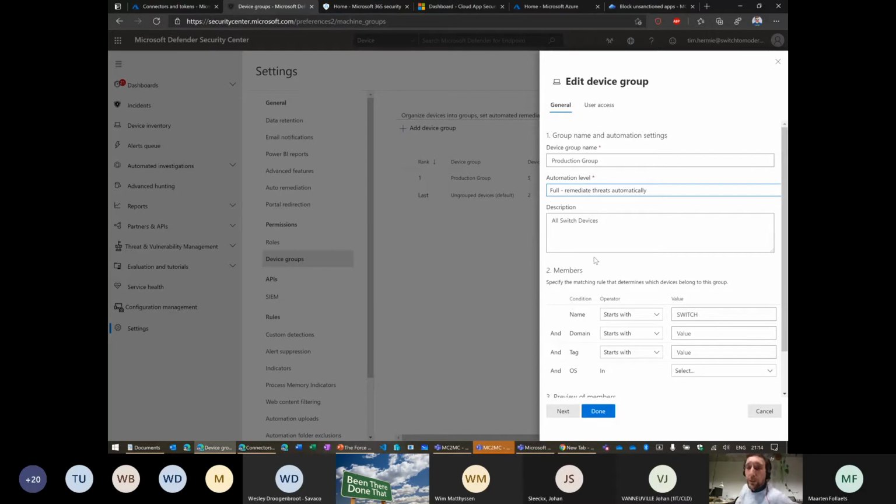And how do I populate my group? All my devices that start with switch will be populated in this group. So if you have different naming conventions for devices, you can create different groups. If you don't have that, but you still want to create different groups, you can also tag a device with a tag. You can create a tag. I've used this before in some scenarios.